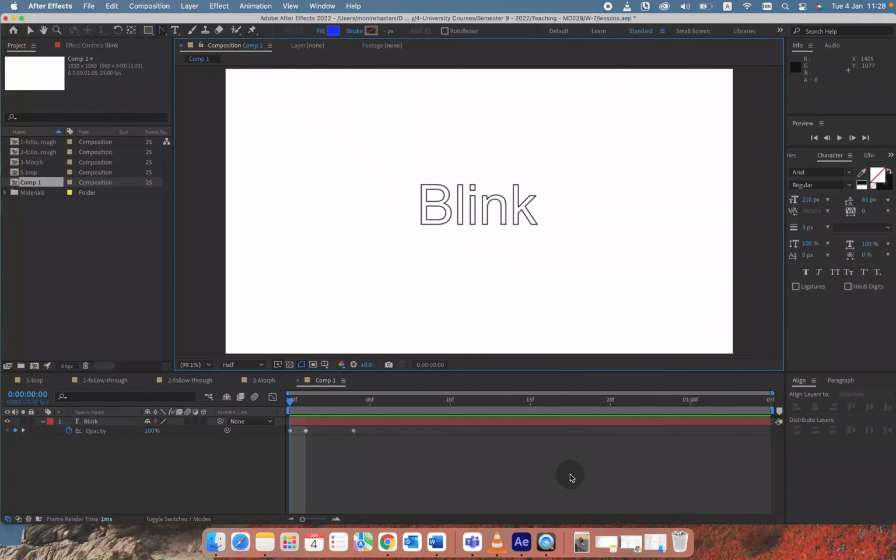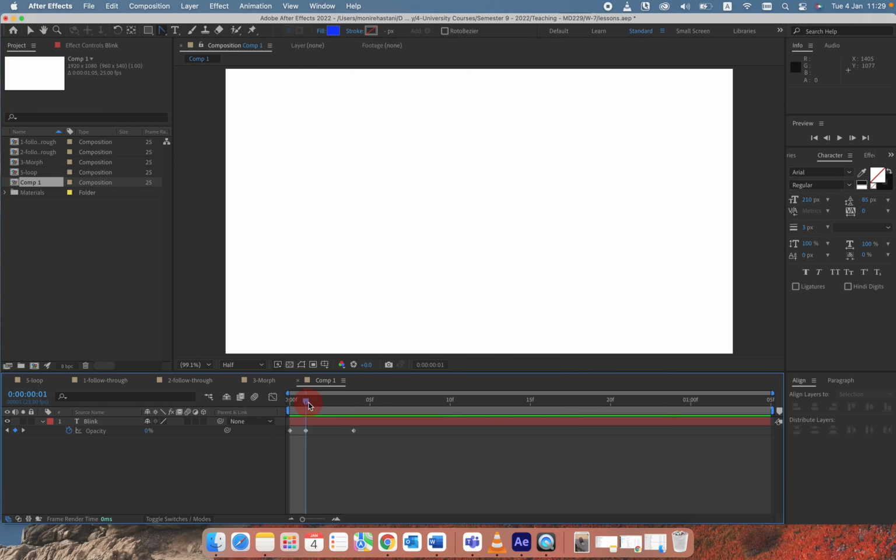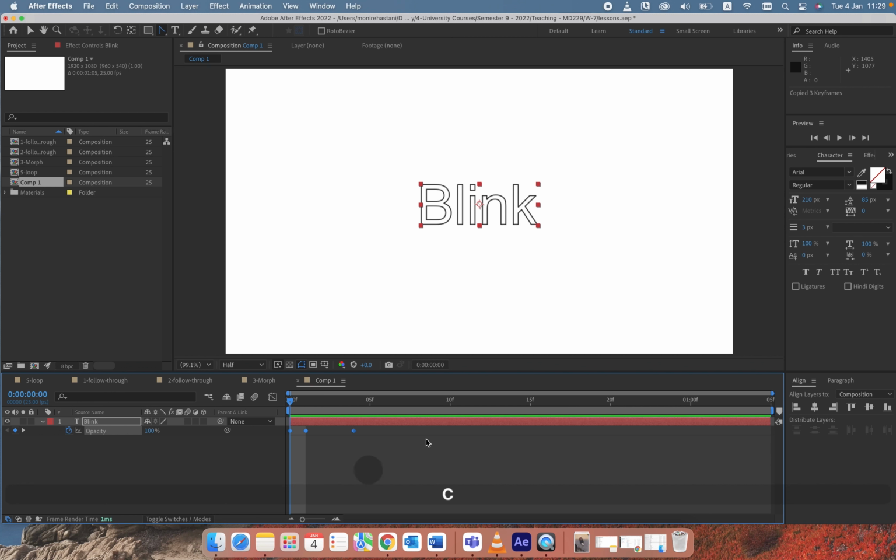Now let's talk about loop. Loop is when we repeat a motion over and over again. For example, in this animation, I have this animation of the word blink disappearing. And if I want to repeat this motion, we learned that we can select all the keyframes, press Command C to copy them, move the time slider where we want, and press Command V to paste them. And in this way, we can kind of repeat the motion.